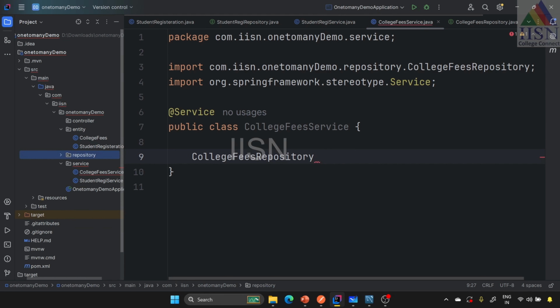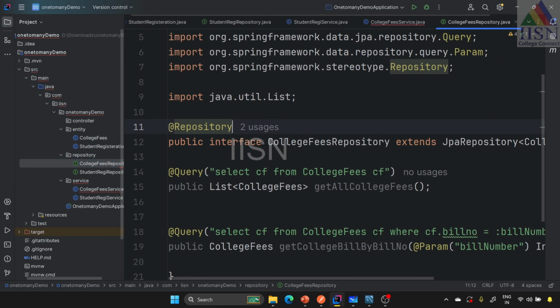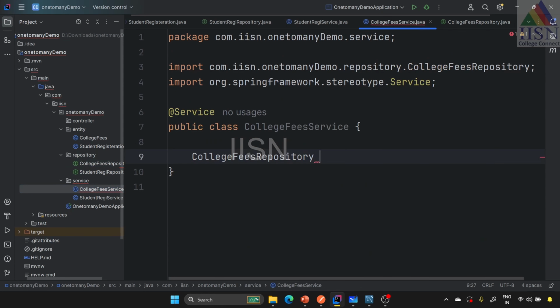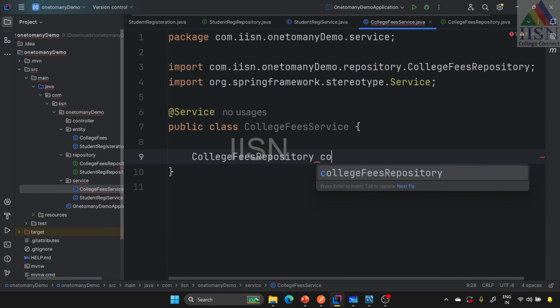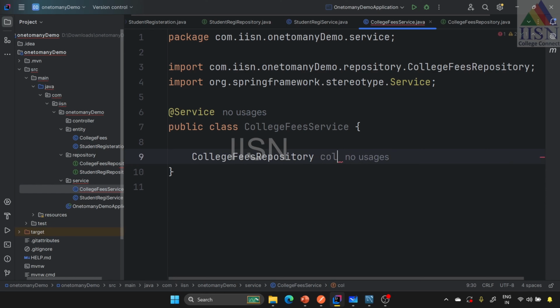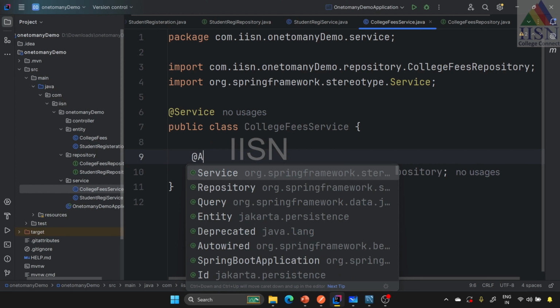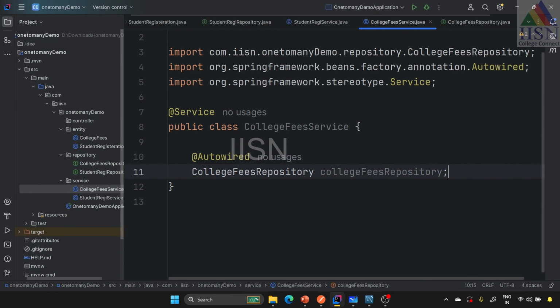The rest of it, I'm just going to call these two methods: get all college fees and get college fees by bill number. Only these two methods I'm going to write in the services class. Here I'm going to call the college fees repository with at Autowired. Now I'm going to write the methods.